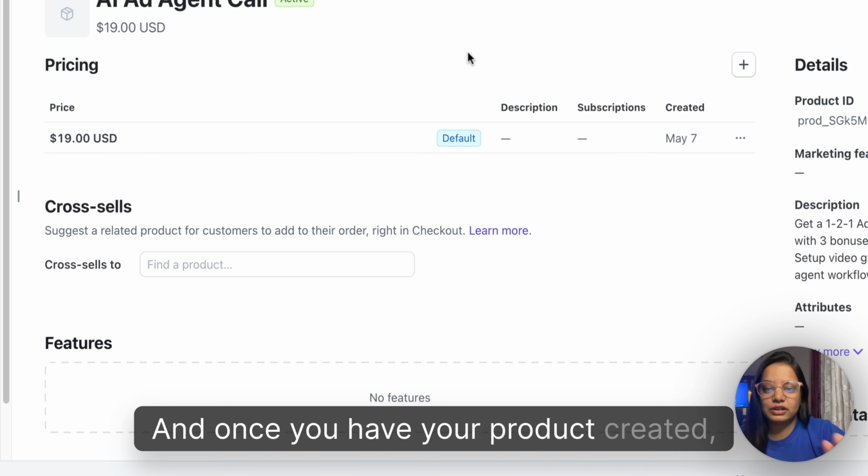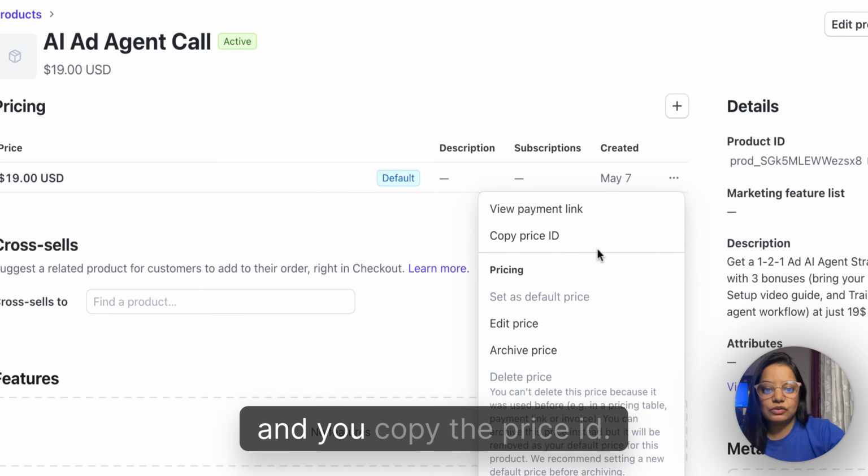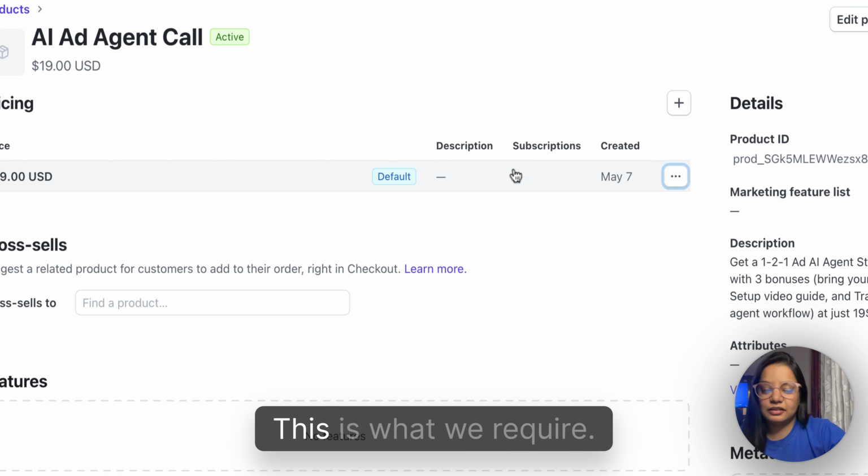Once you have your product created, you click on the product you just created, click on the 3 dots, and copy the price ID. This is what we require.